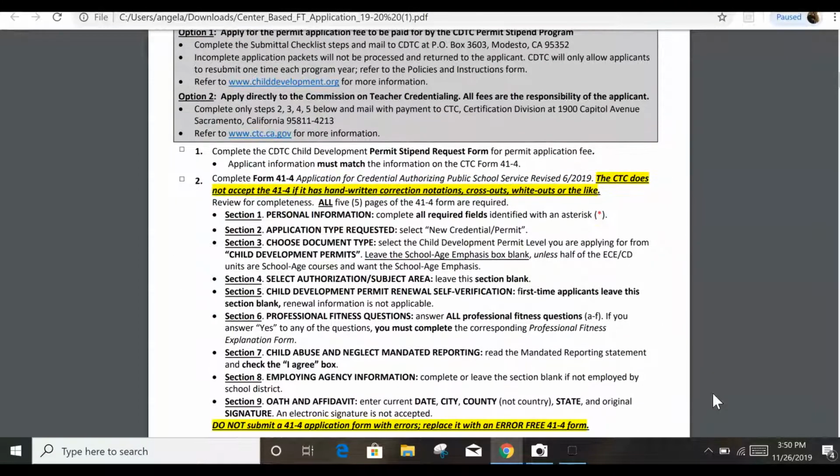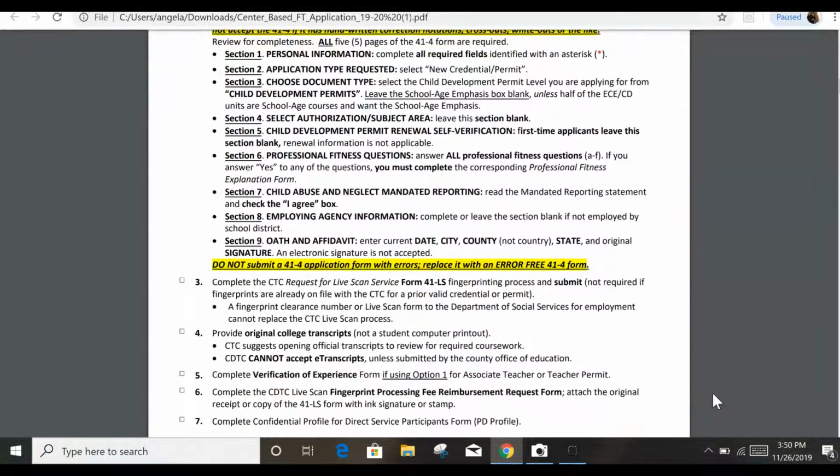You do need to order official transcripts, but they can be opened. The consortium wants you to double check that the units are there with a passing grade of C or better. So they advise you to open your transcripts to verify the coursework is there.